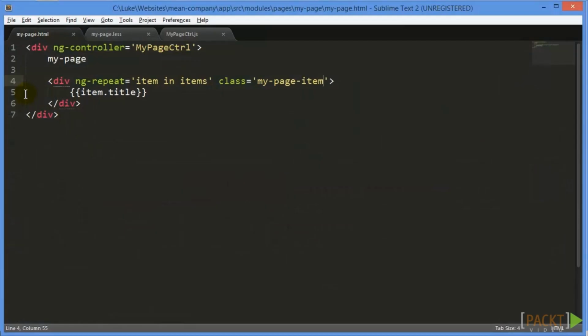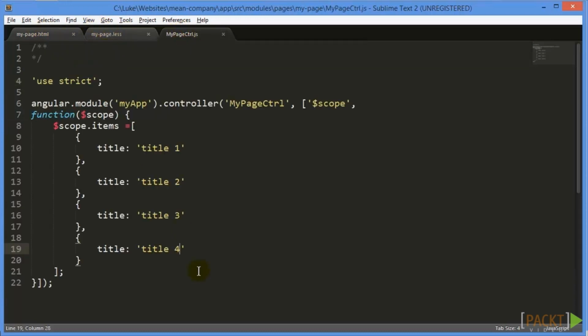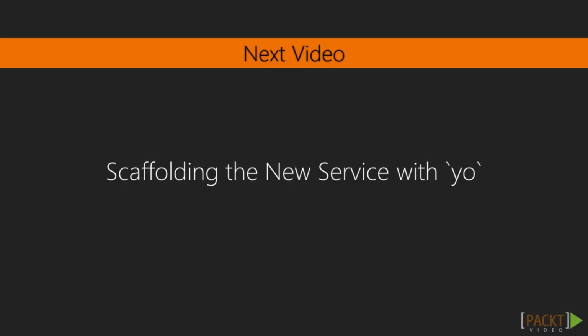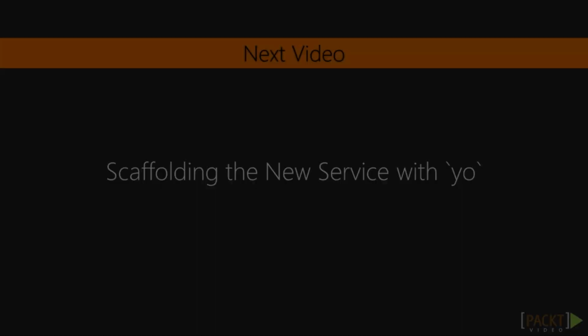Once it's created, you can edit it just like any other controller. And you have your HTML, your less, and your JavaScript, and you can keep building it out to customize and build your page. In the next video, we will go over scaffolding out a new Angular service.